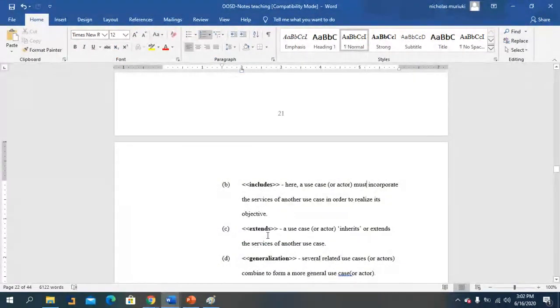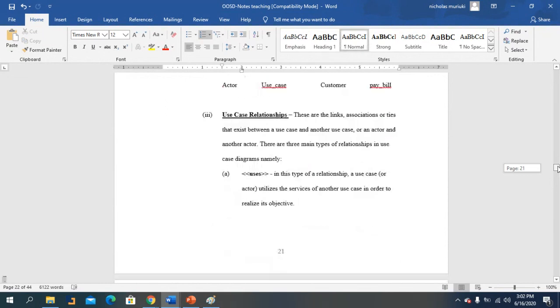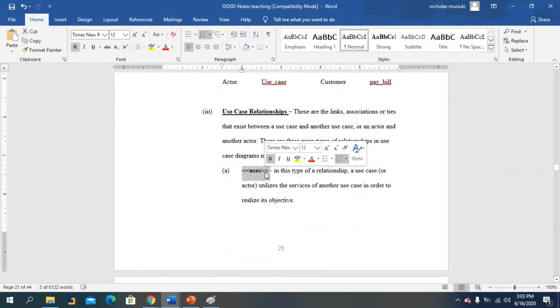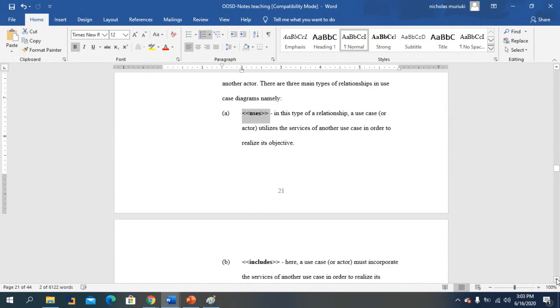Extend means we are inheriting. There are some things that we are inheriting. So a use case inherits or extends the services of another use case. If you look at this, use and extends are somehow related because it uses the service of another use case in order to realize its objective.